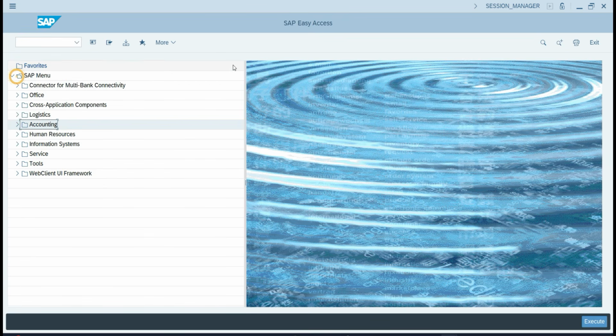Similarly, we created the vendor invoice in SAP GUI. This is the SAP GUI, graphical user interface. You can also use SAP Fiori on your server. Come to the SAP Easy Access and use the T code /n/UI2/FLP. Enter. Now your SAP Fiori will be open.